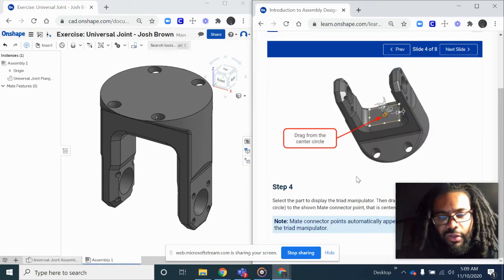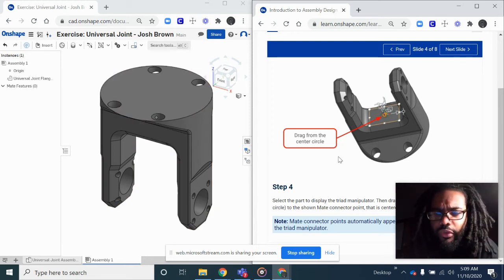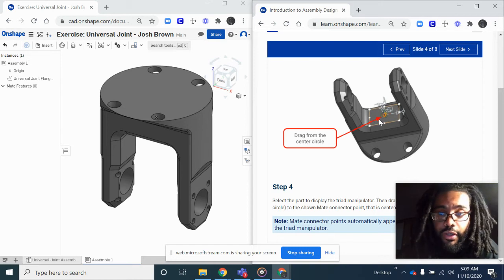Now, this gets a little funky. It's okay if you are having some problems with this, but I'm going to walk you guys through this twice, and I'll try to take my time when we're going through this. Now, what it wants you to do, we're going to move our viewing cube, we're going to rotate the part, and then we're going to select the underside of the part itself, okay?